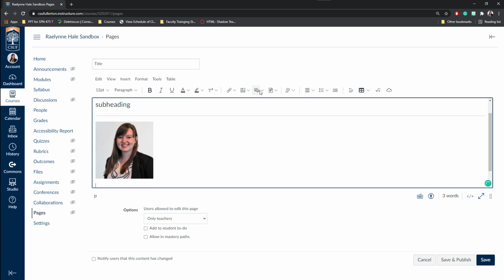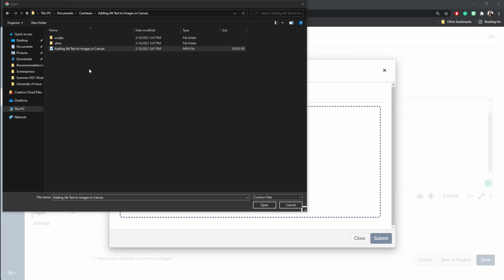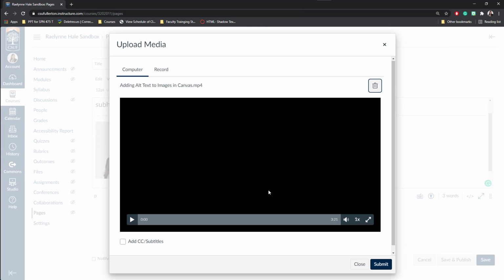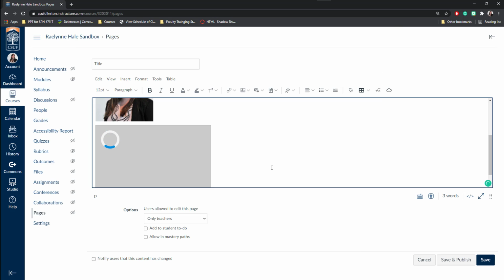Next, if you'd like to add video, you can always click on Upload and Record Media or Insert Course Media that you've already uploaded. I'm going to go ahead and demonstrate Upload and Record Media. Here you can select media from your computer. For example, if I want to upload a video about adding alt text to images, I can add an MP4 file by clicking it and finding it on my computer and clicking Open. There will be a brief preview here. You can also add subtitles or closed captions and then submit your video. It may take a few moments to upload, and then it will be embedded on the page.